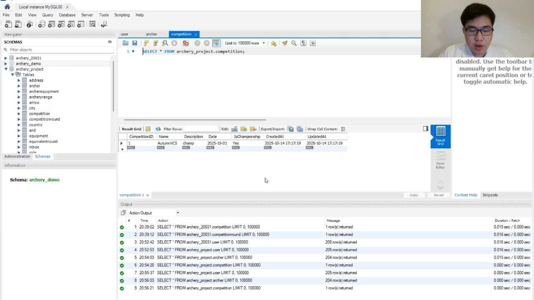Here, only an archer with the valid gender and archer equipment matching the information in the round ID can be added to the archery rank. We also have the rank ID in the end table and also the round ID. After that, the recorder will calculate the score in the score table.